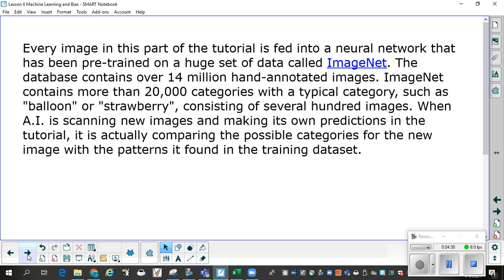Now that you've returned, every image in this part of the tutorial is fed into a neural network that has been pre-trained on a huge set of data called ImageNet. The database contains over 14 million hand-annotated images. ImageNet contains more than 20,000 categories, with a typical category such as balloon or strawberry consisting of several hundred images. When AI is scanning new images and making its own predictions in the tutorial, it is actually comparing the possible categories for the new image with the patterns it found in the training data set.